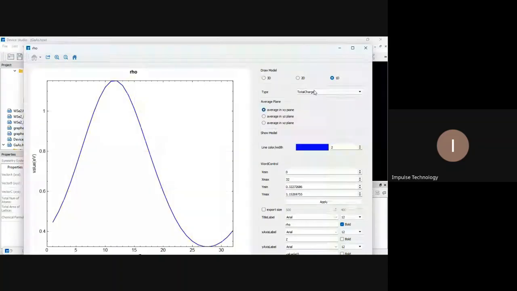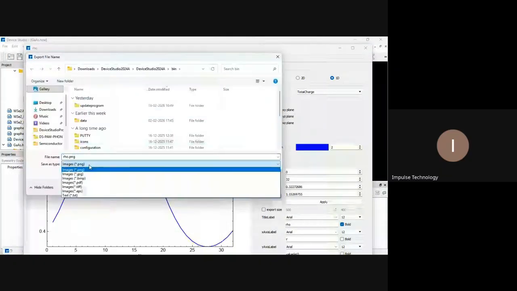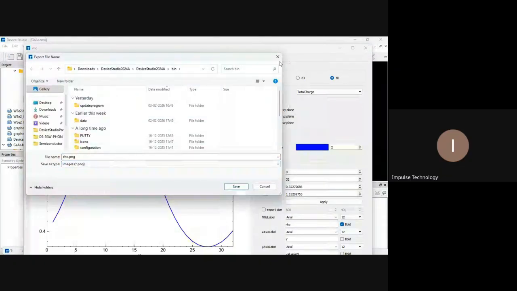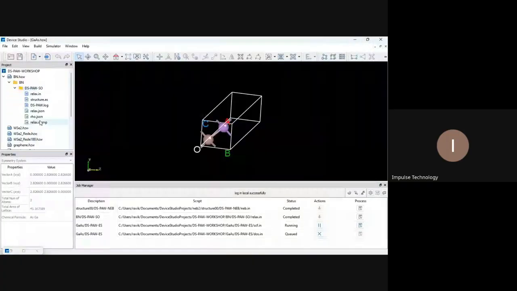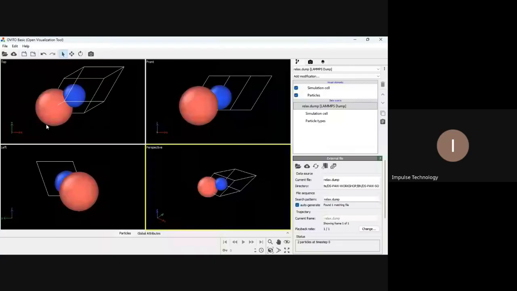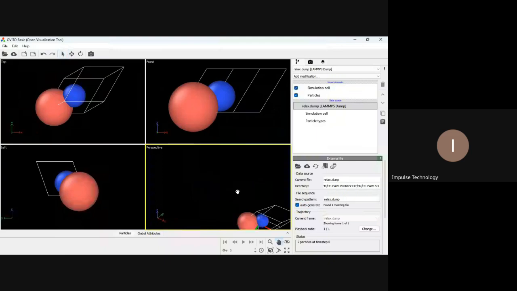And you click on the 1D to see the 1D graph also, like average XYZ plane. And you can change the length also, and their X minimum, Y minimum also, according to the control table. You can also export in image format and text format. And you can see the relax.dump file it will also generate, to see the proper structure for boron nitride.